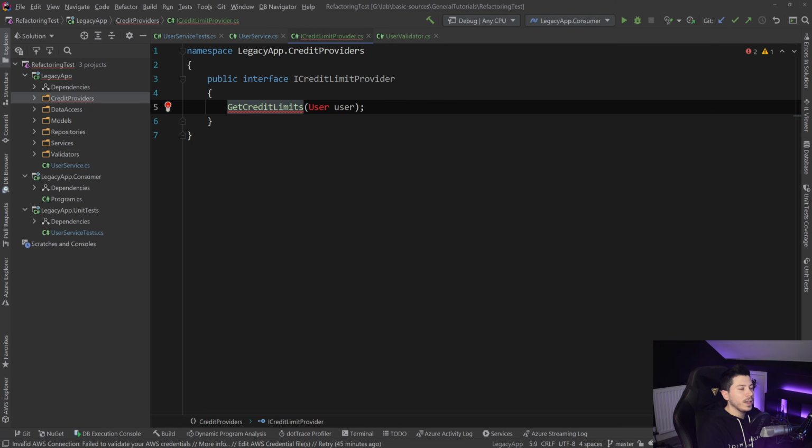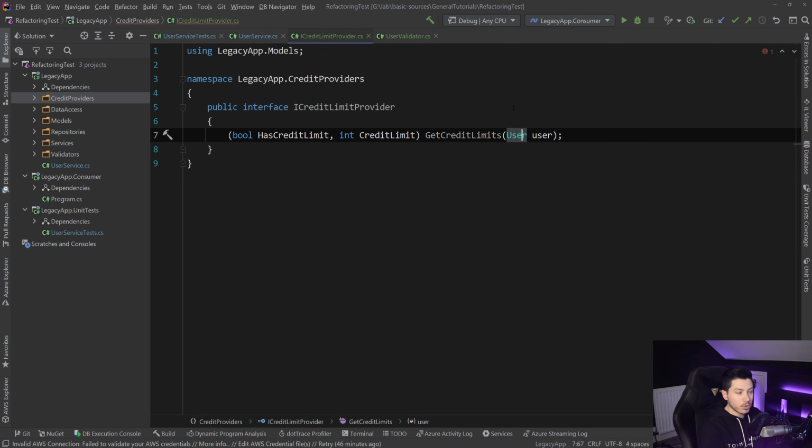And I could make an object for this, but I could as well just use a tuple here, and I'm going to say bool has credit limit and credit limit. I could, of course, like I said, create an object about this one, but I'm gonna show that I also know how to use this, and it's perfectly fine. You don't need to make an object just for that. You could, but you don't need to.